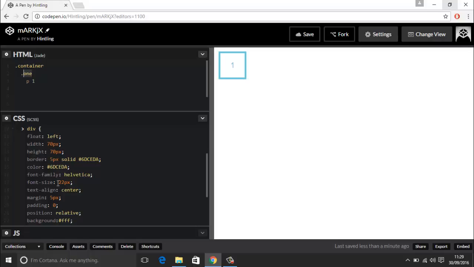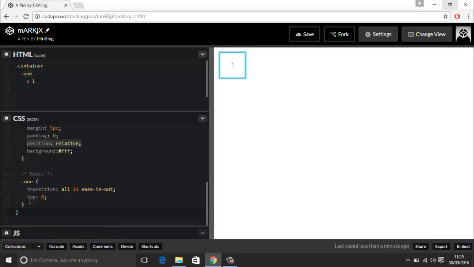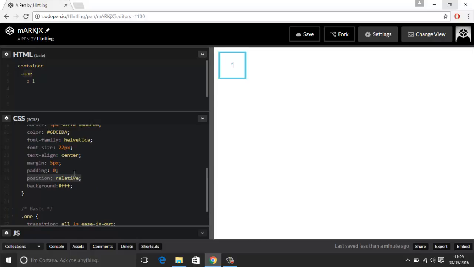So it's basically just defining the divs to be squares with a bit of a border around, and then we got some margin and padding. What is also worth noting here is that we have position relative, because we're going to be using top, you see down here, to move things around. So if you're going to be doing things like that, you need to set the right position.